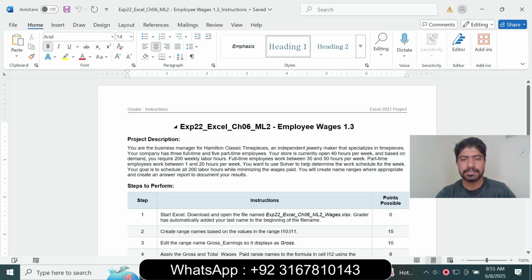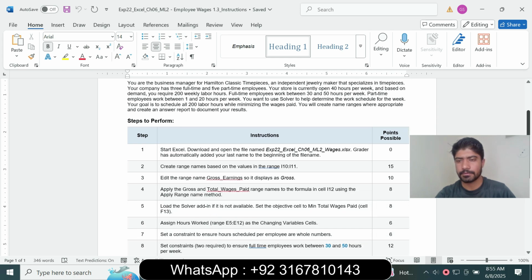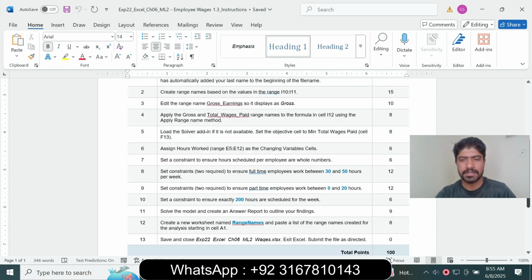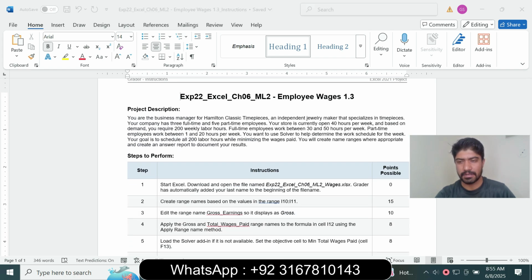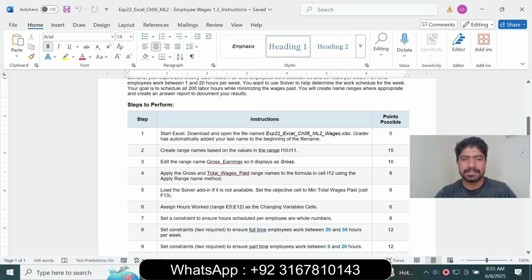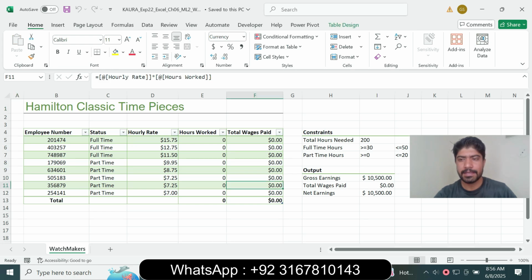The assignment title is EXP22 Excel Chapter 6 ML2 Employee Wages. The total number of questions is 13, and we start with question number 1. Start Excel, download and open the file named EXP22 Excel Chapter 6 ML2 Wages. Grader has automatically added your last name to the beginning of the file name. Go to the Excel worksheet. I have already downloaded the EXP22 Excel Chapter 6 ML2 Wages file.